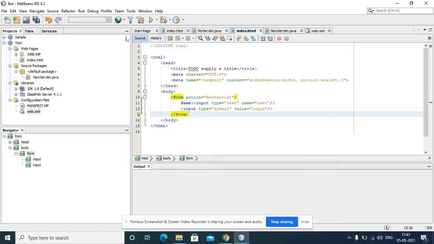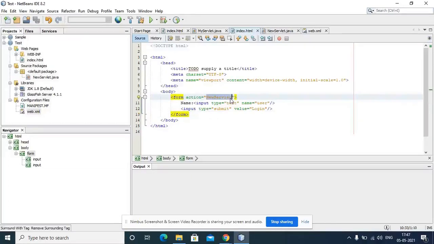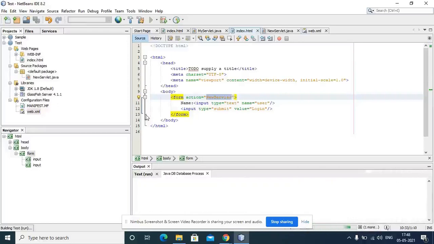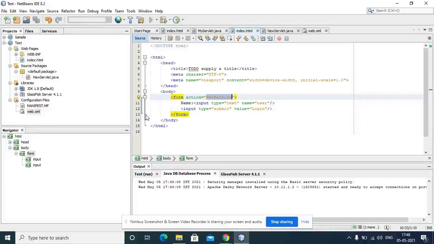After that we need to save this. Here we are connecting NewServlet, so that while submitting the particular form, it connects to NewServlet. If you are running this, it will build, compile and run, and it will take some time.